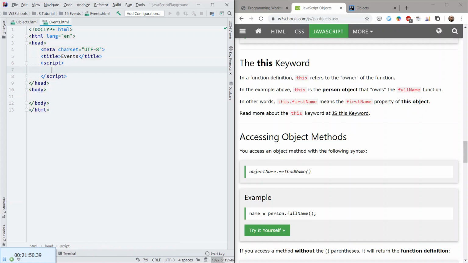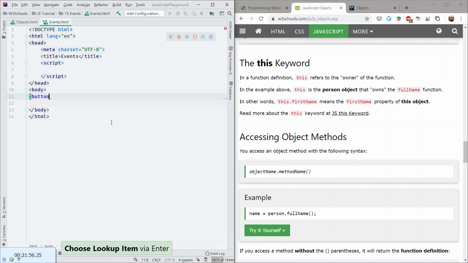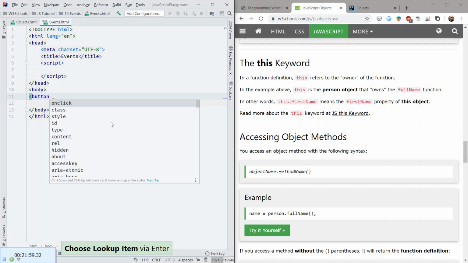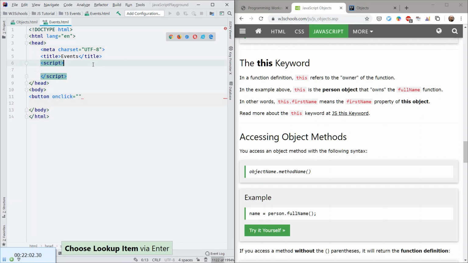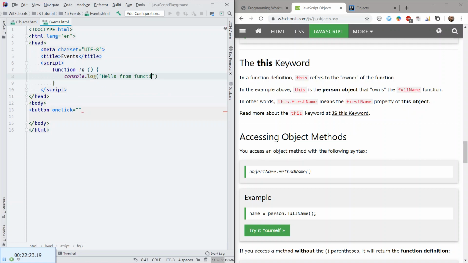And I think we already showed a few of them. So here, when we have a button, there is something like on click. And we can call some function, for example, function fn. I hope I declare it correctly. Fn console log, and we will say hello from function fn. And here we will call it fn. Here we go.